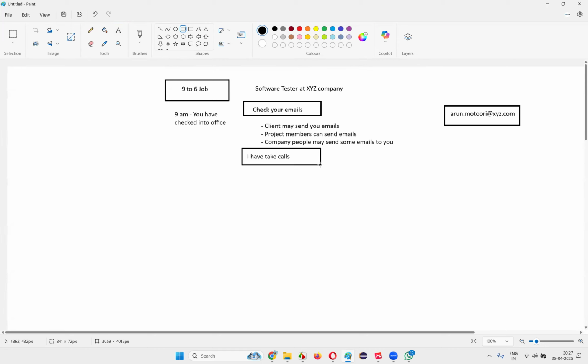Indian people used to be there. Though I was working for a US based company, some members used to be there in the US. From our company they went to US, and we used to take their calls in the morning. They used to call us and mention what work you have to do. We used to take their calls after checking the emails.